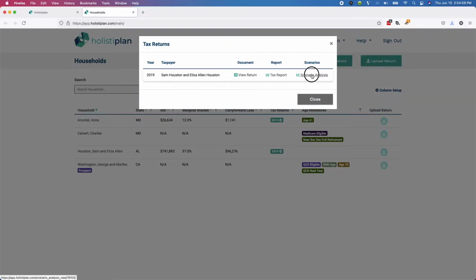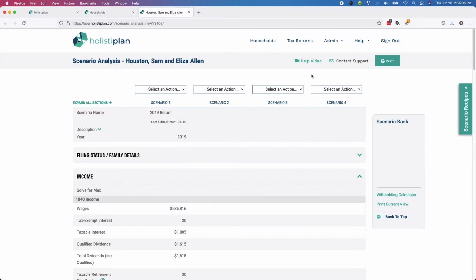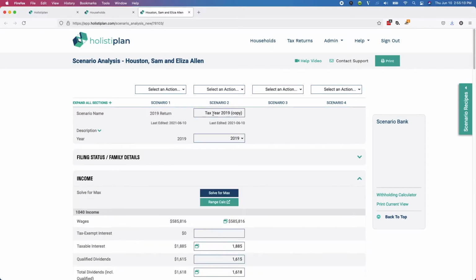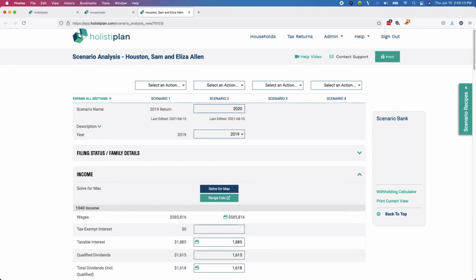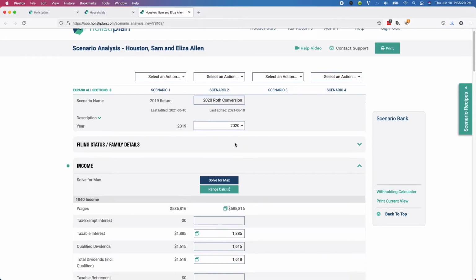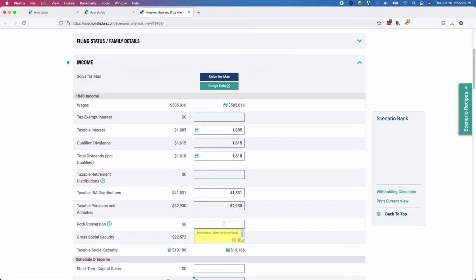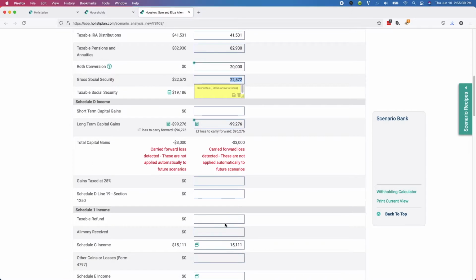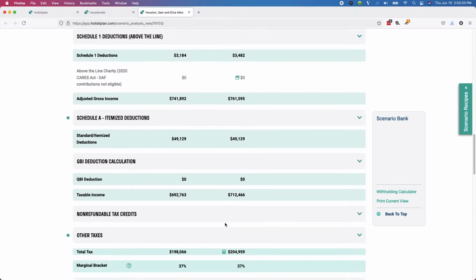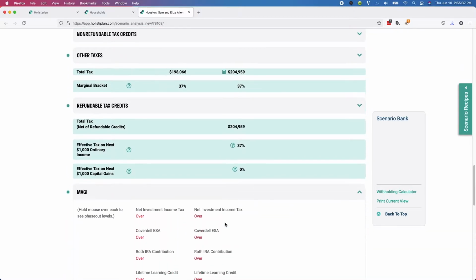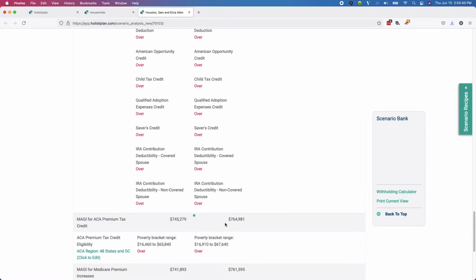Next, we look forward by building scenarios for upcoming tax years. Since we've already read in information from the tax return, we can use that as a baseline, avoiding an enormous amount of tedious data entry. Simply copy that tax year forward and adjust the assumptions as needed. This screen will give us the expected taxes for our scenarios, along with the impact on Medicare premiums and MAGI phase-outs.